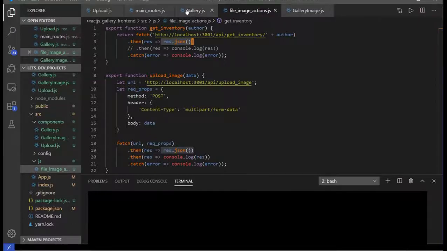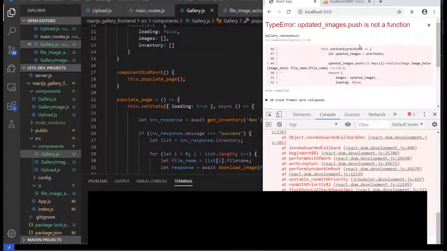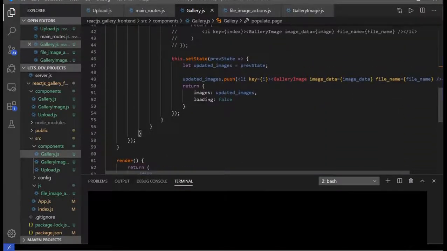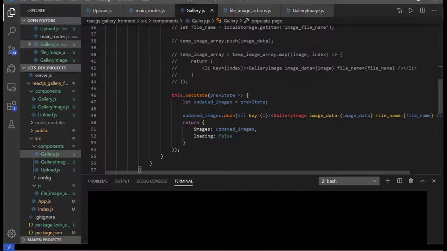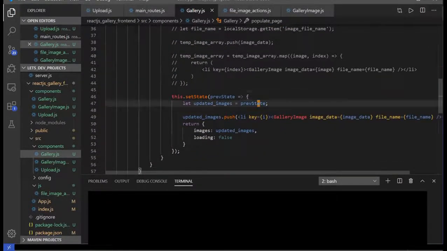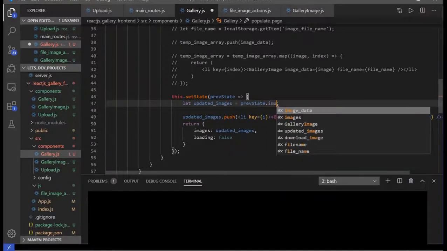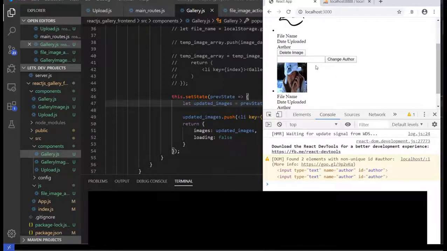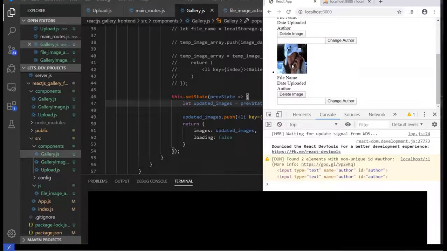So we'll save that. Now we check. Images.push is not a function. And why is that? Your previous state is the whole state, which is not the images array. So updated images is not that. It should be .images like this. Now we check. And there we go. We have all of our images downloading and displaying in a list.